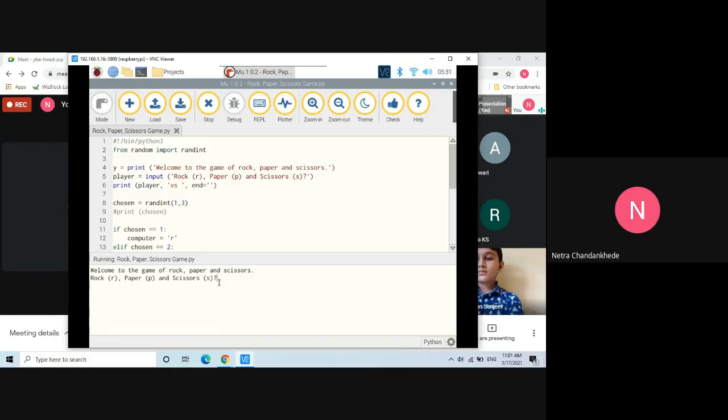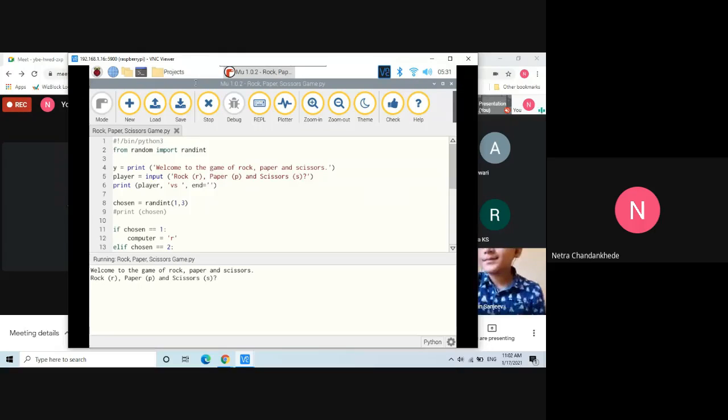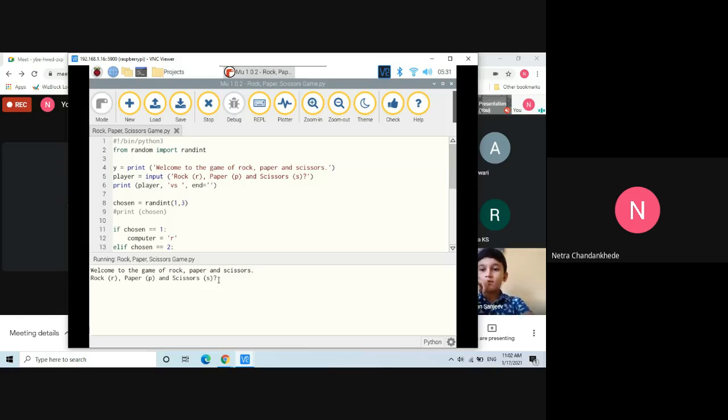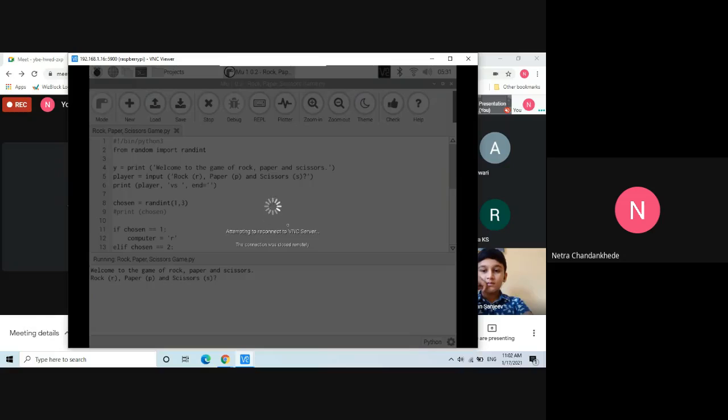So, in this game, first we are importing something called random. Now, how does random work? You complete one full loop. What happens now? You have to press R or P or S, is it? Now it is asking you rock, paper, scissors. Then what do you have to do? You have to press R, or P, or S. Yeah, type. Let's see what happens. R, just a minute, sir.